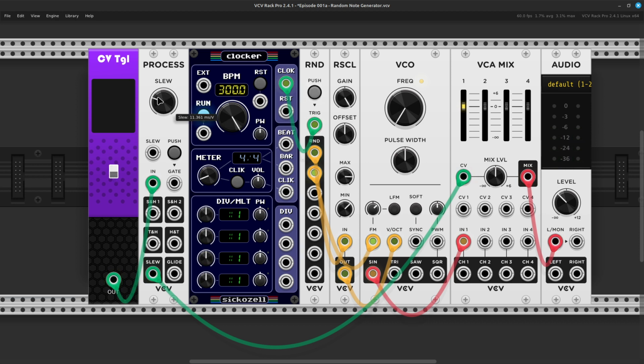Okay, now that was a short ramp, so we're going to turn this up to about there. And there, that's a longer ramp. So let's turn it to about here.